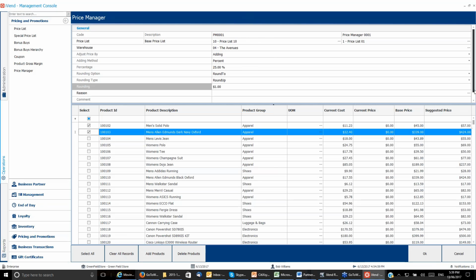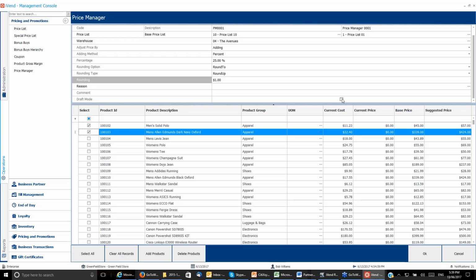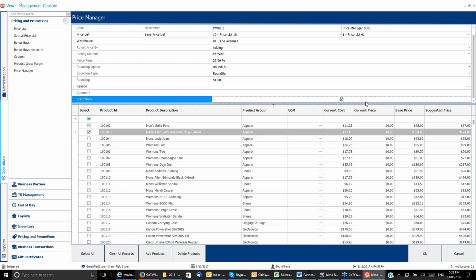Once again, come down here, I just want to highlight, we've got draft mode, and I would recommend that you put this into draft mode as one of the first things that you want to do when you come in here, just to be on the safe side, so that you're just running this in a simulation so that you can save it. By clicking OK, all this is going to do is save my worksheet so that I can go out and come back into it and continue to work on it at a later time.